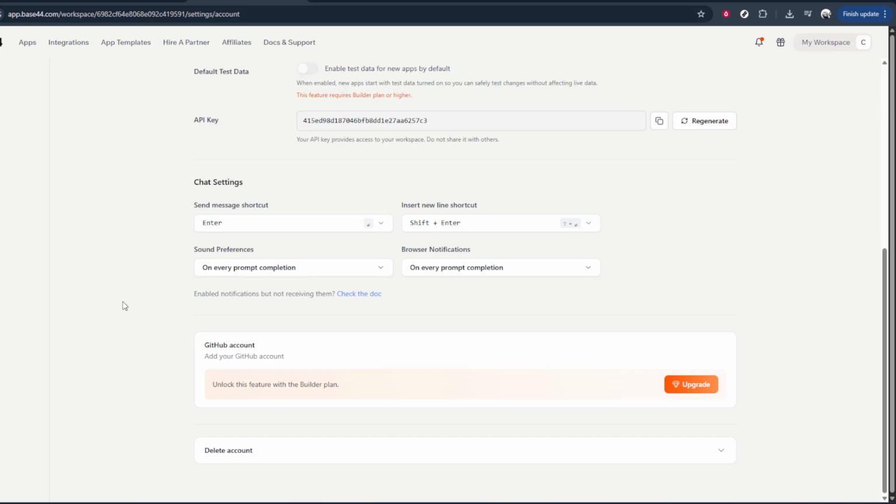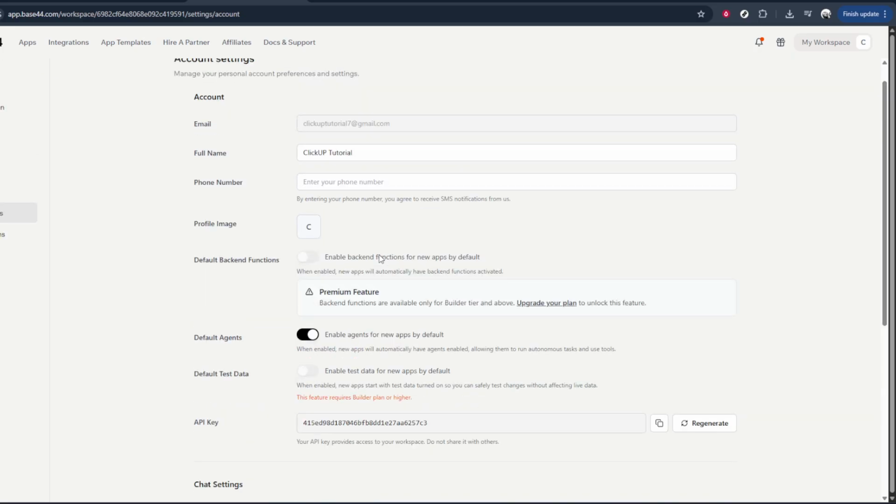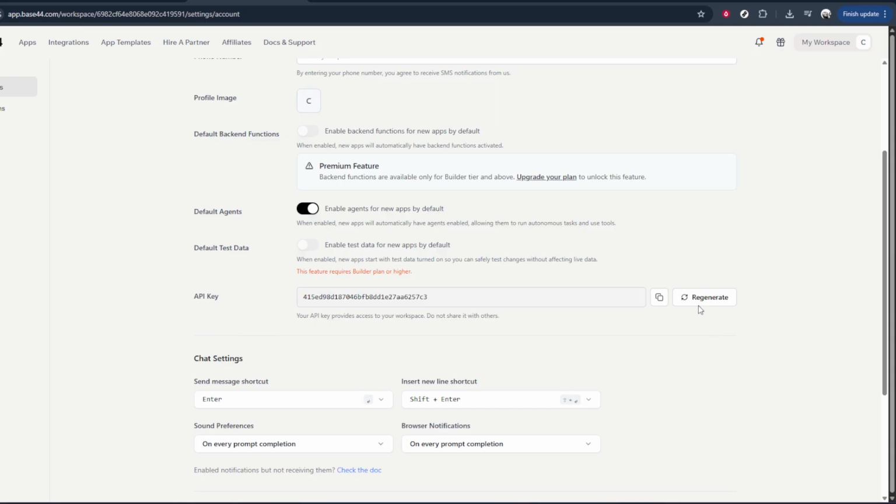From that drop-down, you'll see an option labeled Account Settings. This is where all of your core account configuration lives, including things like your profile details, workspace information, and of course your API key. Click on Account Settings to open that page. It might take a second to load, especially if your connection is a bit slow, so just give it a moment.